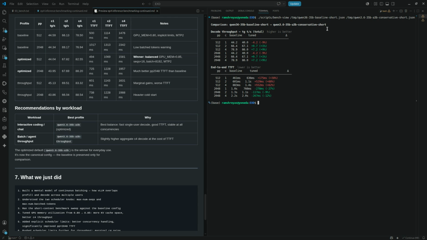So what we're looking at is the comparison of the baseline run versus our first tuning attempt. This is the two runs, and first we're looking at the decode throughput. So these are the baseline numbers, this column, and this is the tuned numbers for decode throughput. And so right away we can see that for a single user it's actually worse, but it has increased immediately for concurrency with 2 users and 4 users on both prefill lengths.